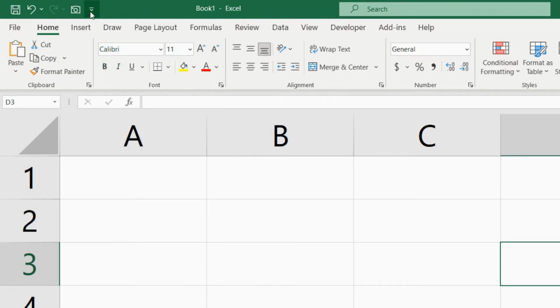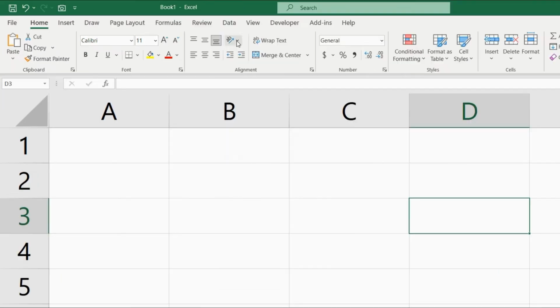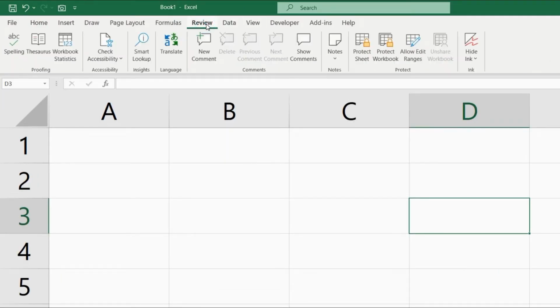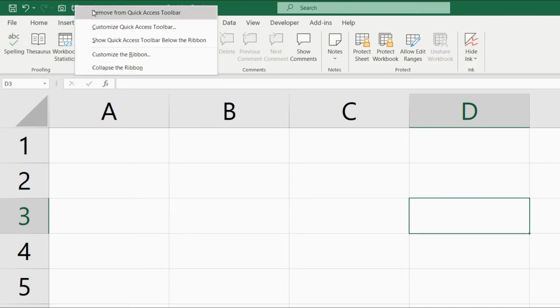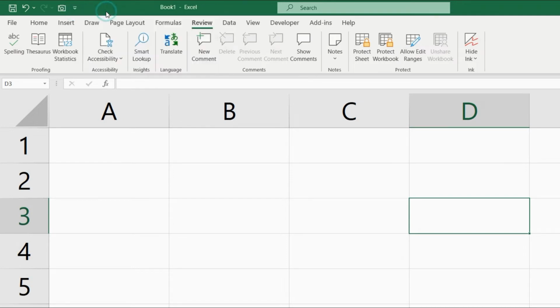Another way to add things to quick access toolbar is you right click on a command and you add it to the quick access toolbar. For example, if I review data or formatting often, I can add comments to the toolbar so that I can quickly add them. Another way to remove something from the toolbar is by simply right clicking on that option and choosing remove from the quick access toolbar.